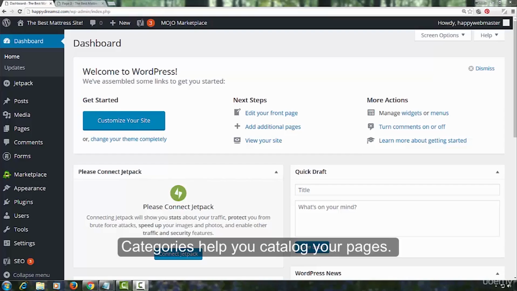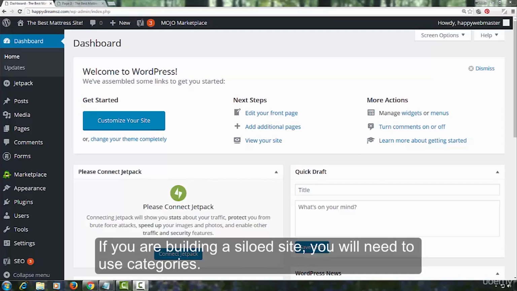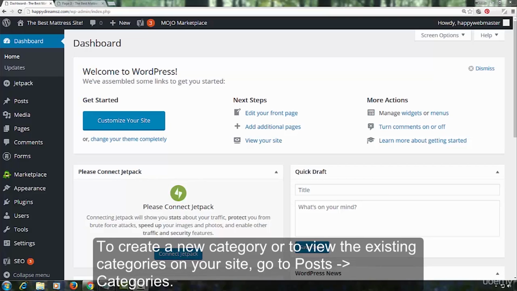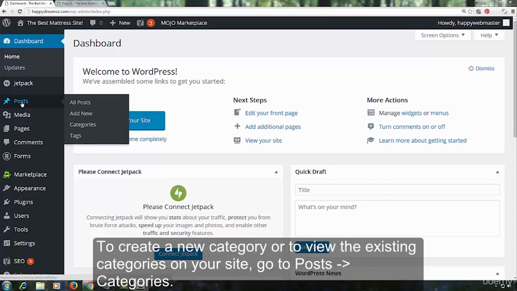Categories help you catalog your pages. If you are building a siloed site, you will need to use categories. But if you are going to be building a niche site, you will not need to use categories. To create a new category or to view existing categories, go to Posts, Categories.